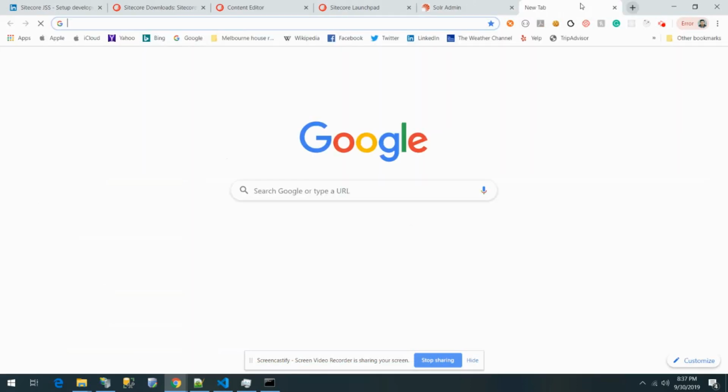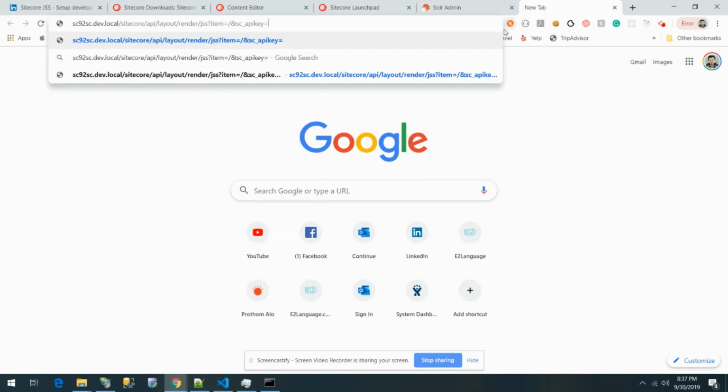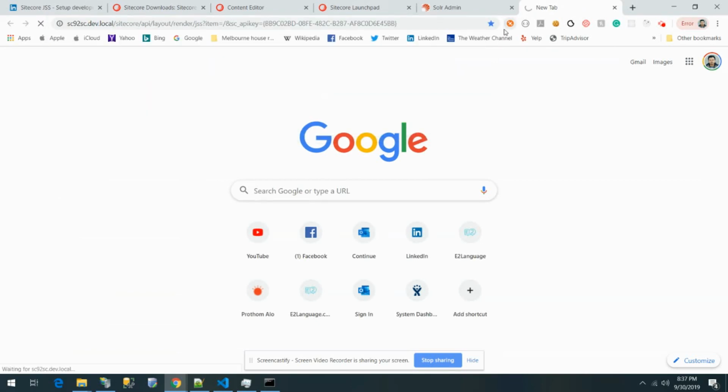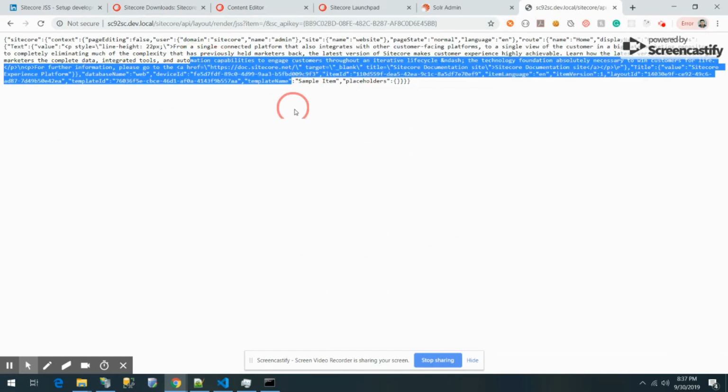So how you can do that is, there is a layout service. If you go here, I already have this layout rendering, and there is the API key. If you just paste this API key and enter, then just wait for a while. So you see the item is there, right? This item is coming. Which item is coming? Here I am going to access the item root. Therefore, we are going to get the very root item of Sitecore.